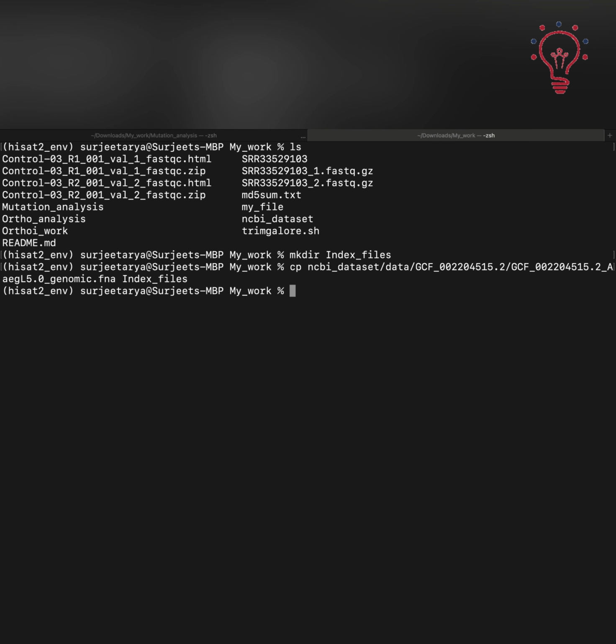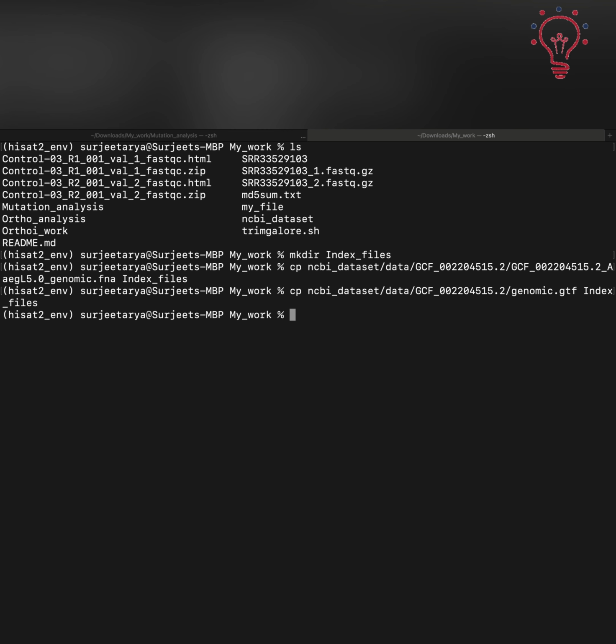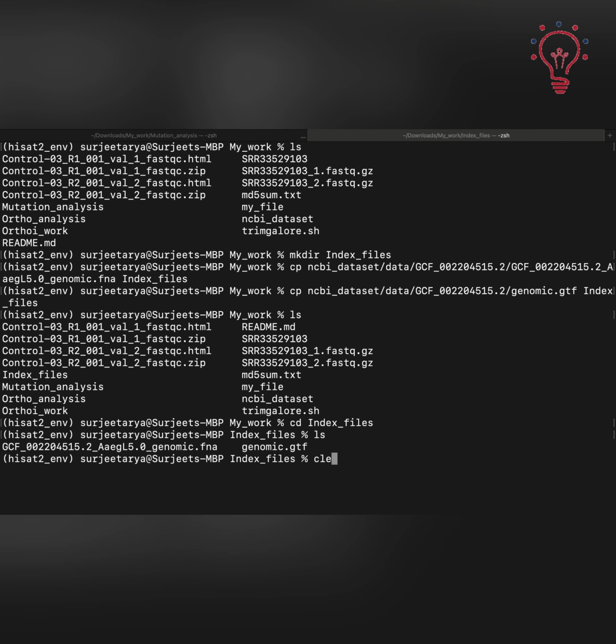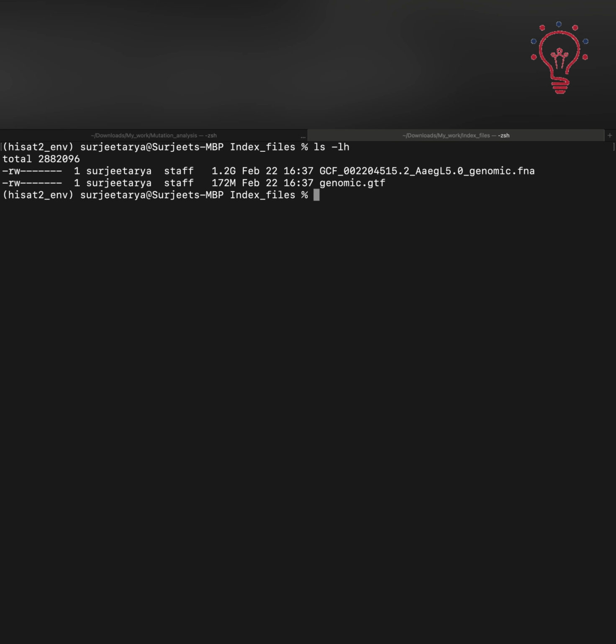Next, I am also copying the genome annotation file, the GTF file, into the same folder. This GTF file contains gene annotation information, which will be useful later for transcript assembly and gene expression analysis. You can see both important files are present: genomic.fna, the reference genome, and genomic.gtf, the annotation file.